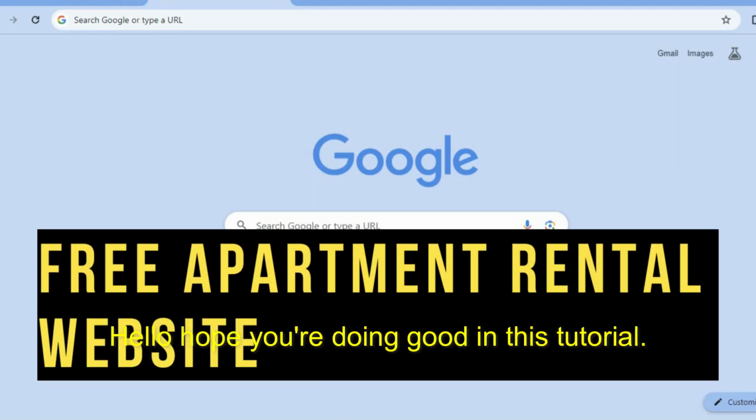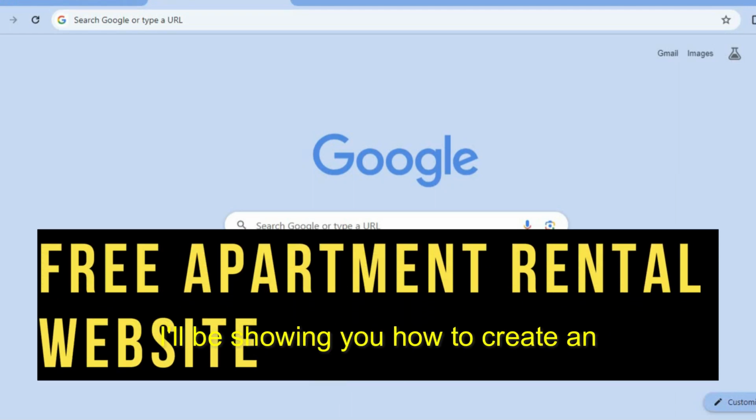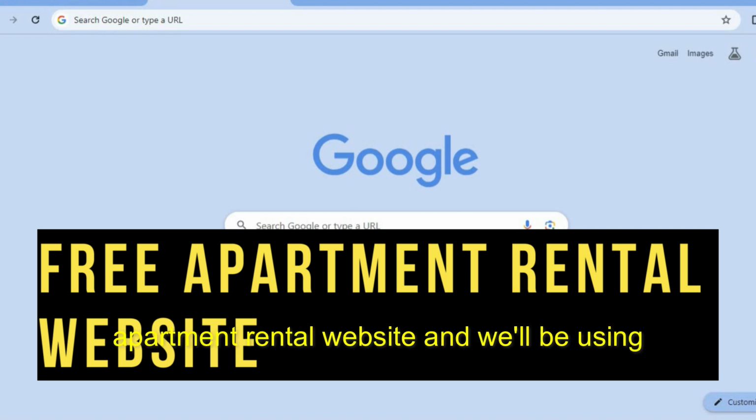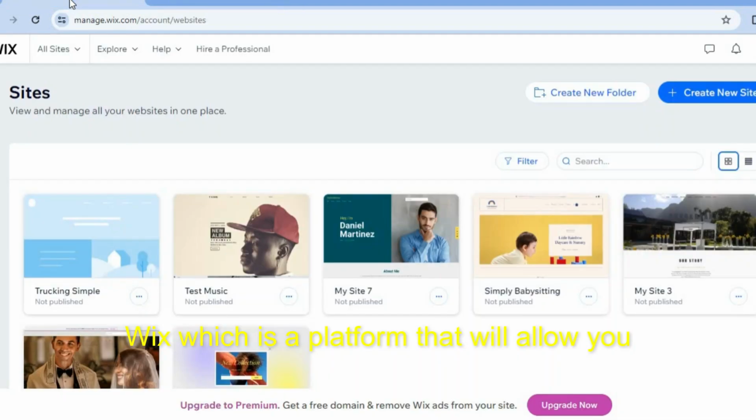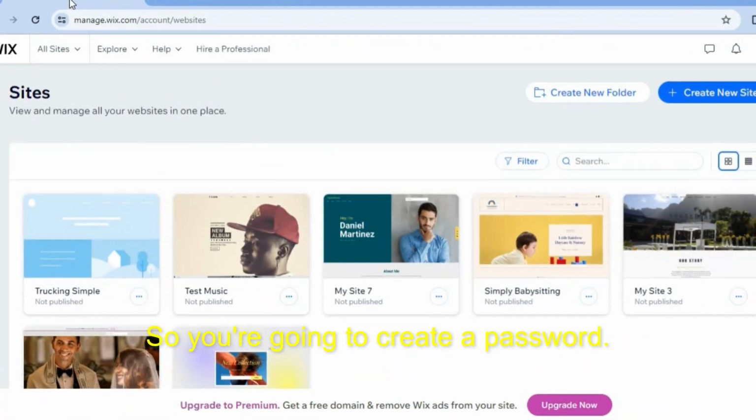In this tutorial, I'll be showing you how to create an apartment rental website, and we'll be using Wix, which is a platform that will allow you to create your website for completely free. All you will need to do is go onto wix.com. From there, you're going to enter your email address and create a login. So you're going to create a password.